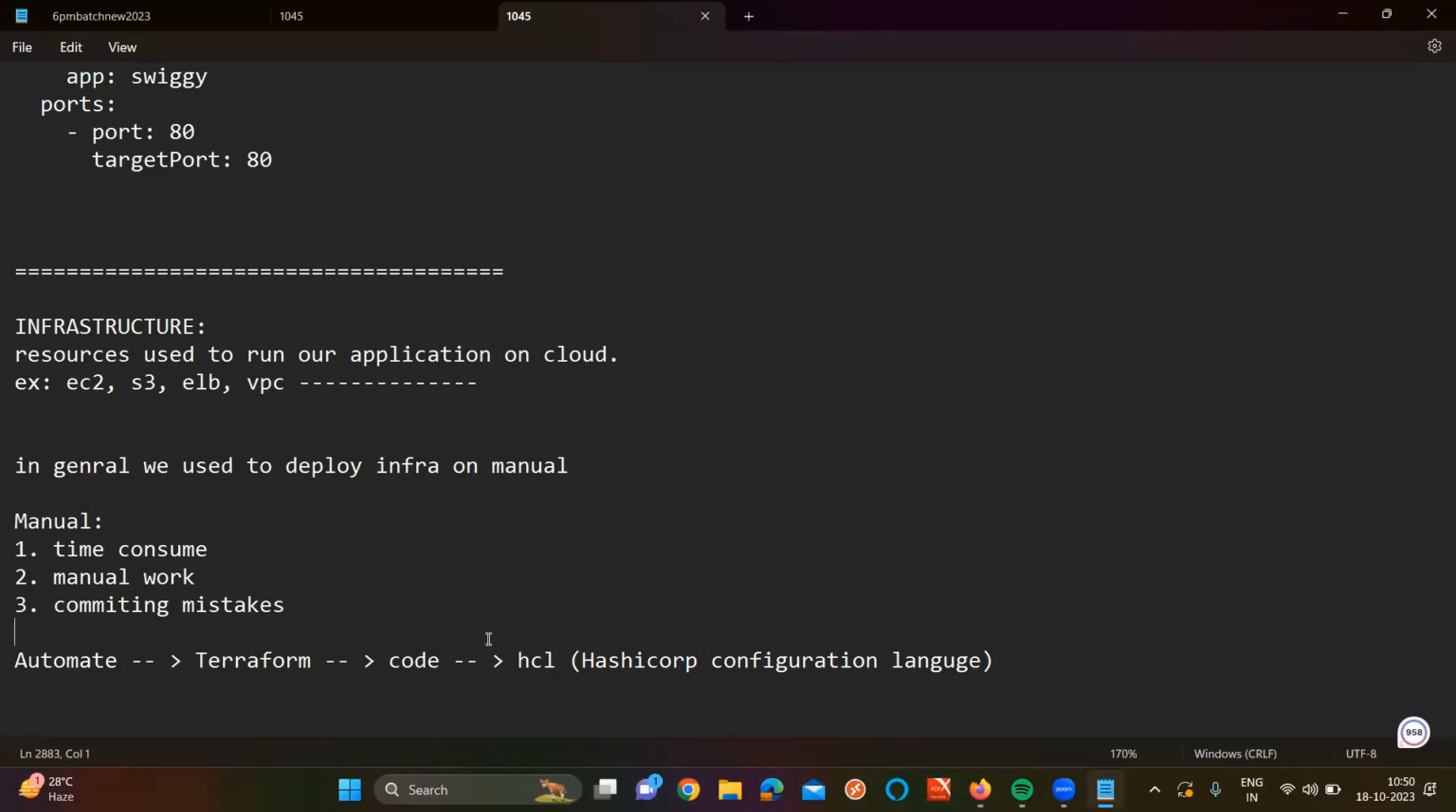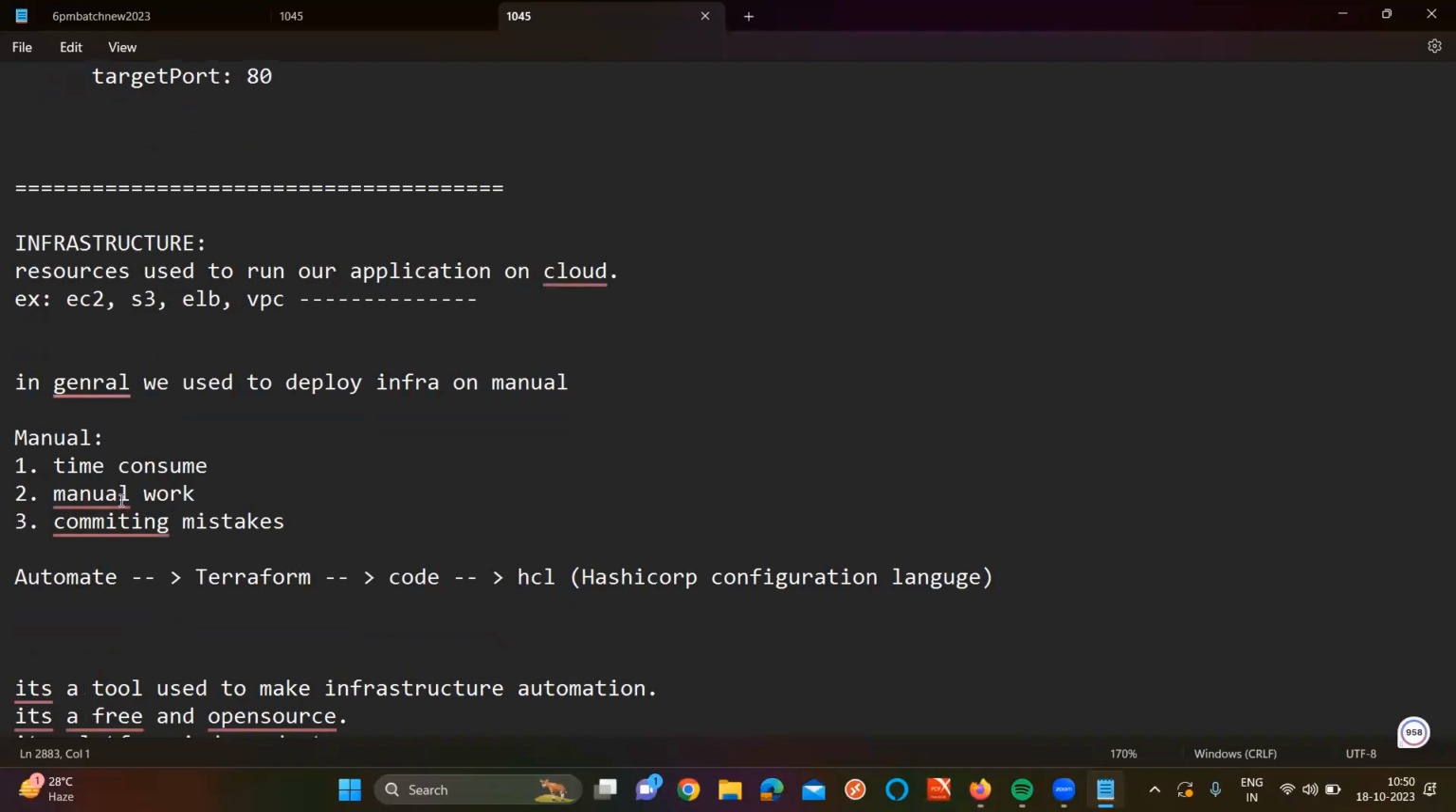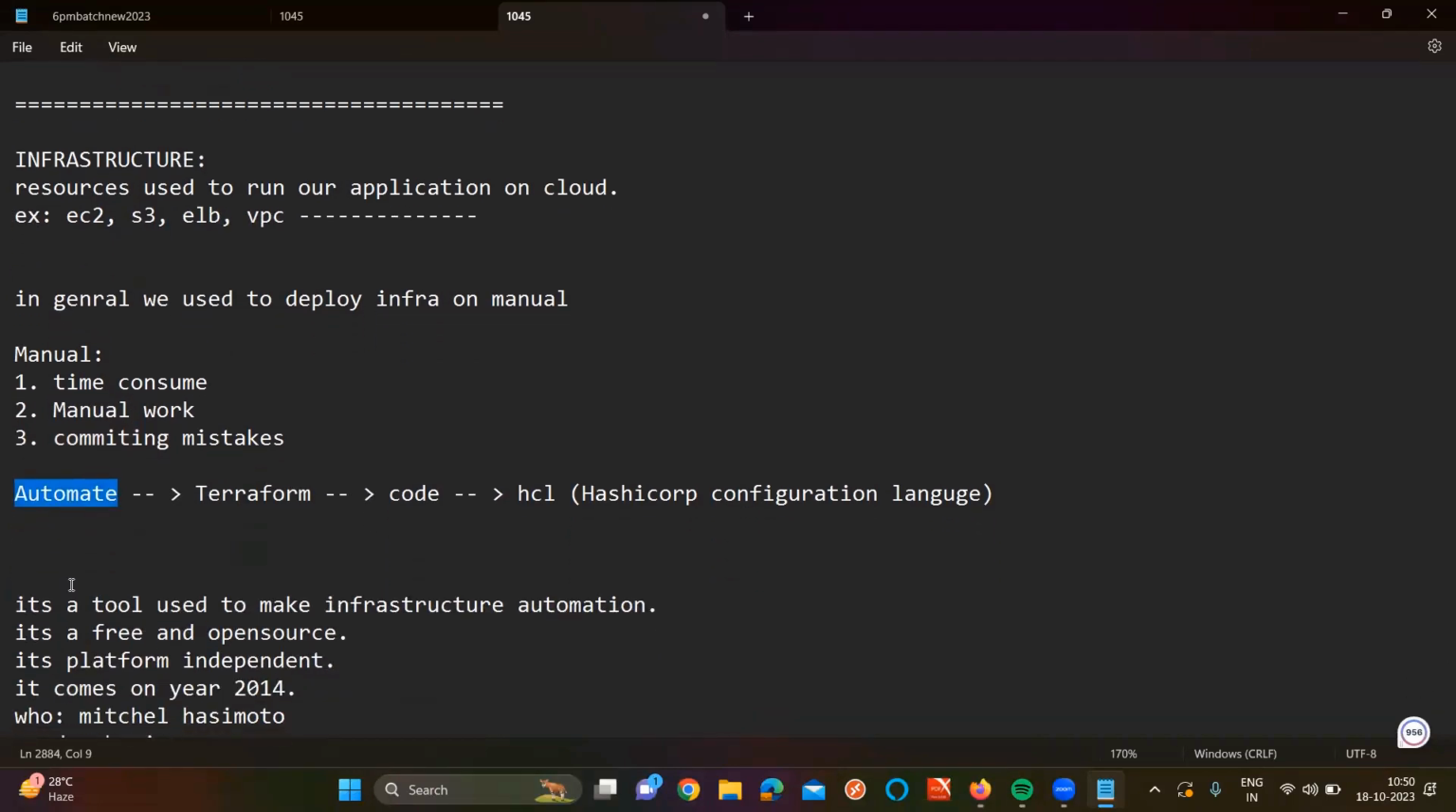So in general, we are going to deploy infrastructure manually. Without infrastructure, we can't run the application, so infrastructure is mandatory. In the manual way, it is very time consuming, correct or not, sir? A lot of tasks need to be done manually, and we have the chance of committing mistakes. So here we are going to use Terraform. If I write the code in Terraform, Terraform is going to automate the entire infrastructure.